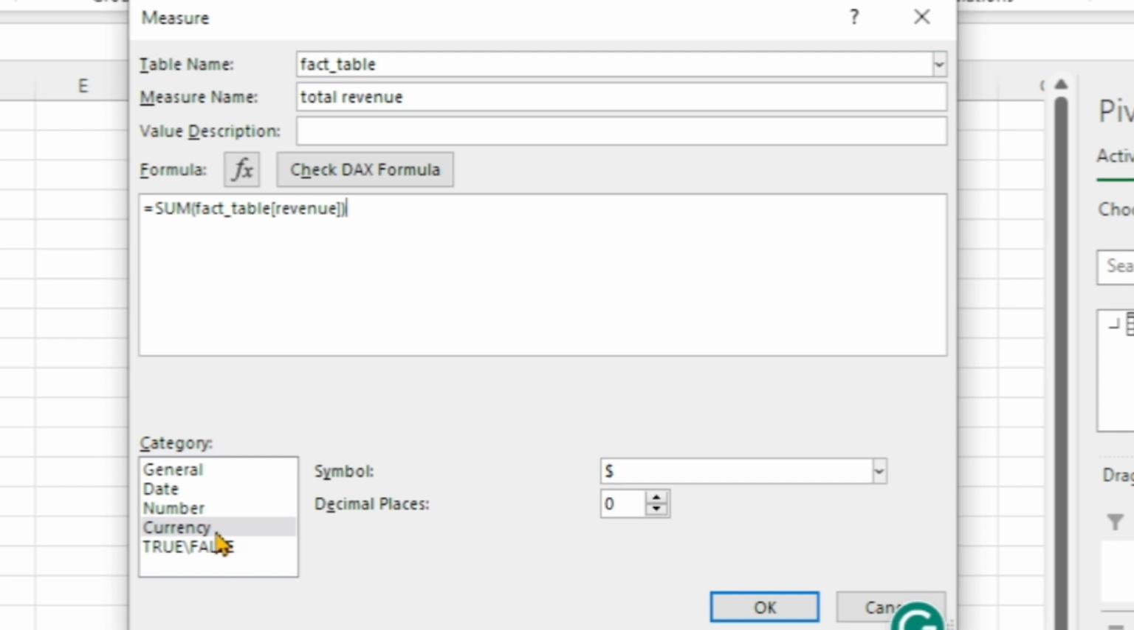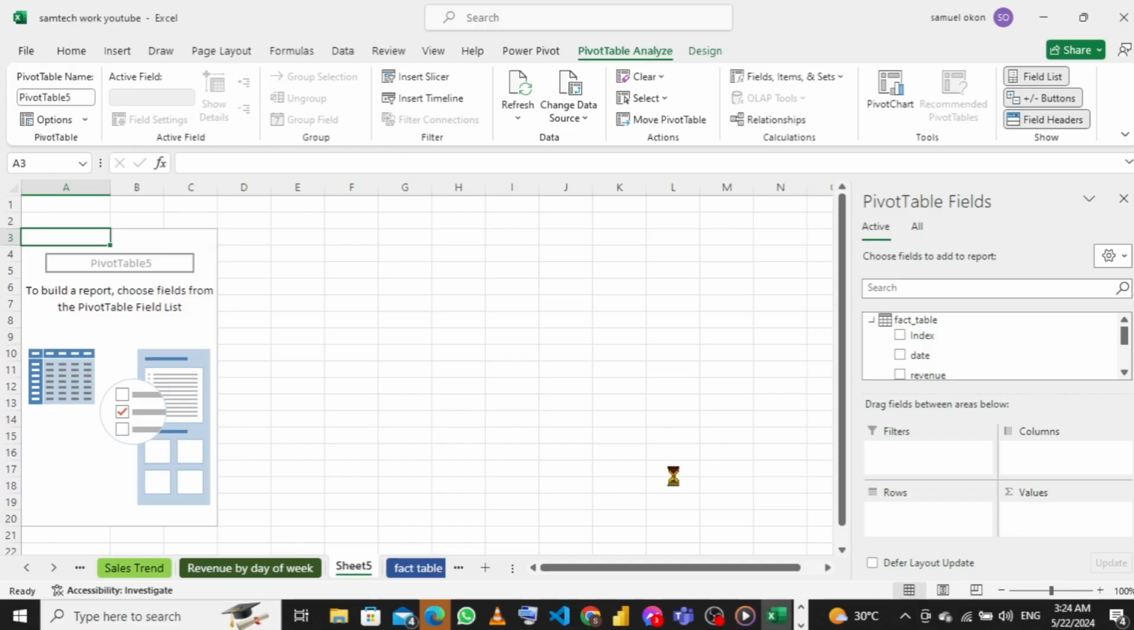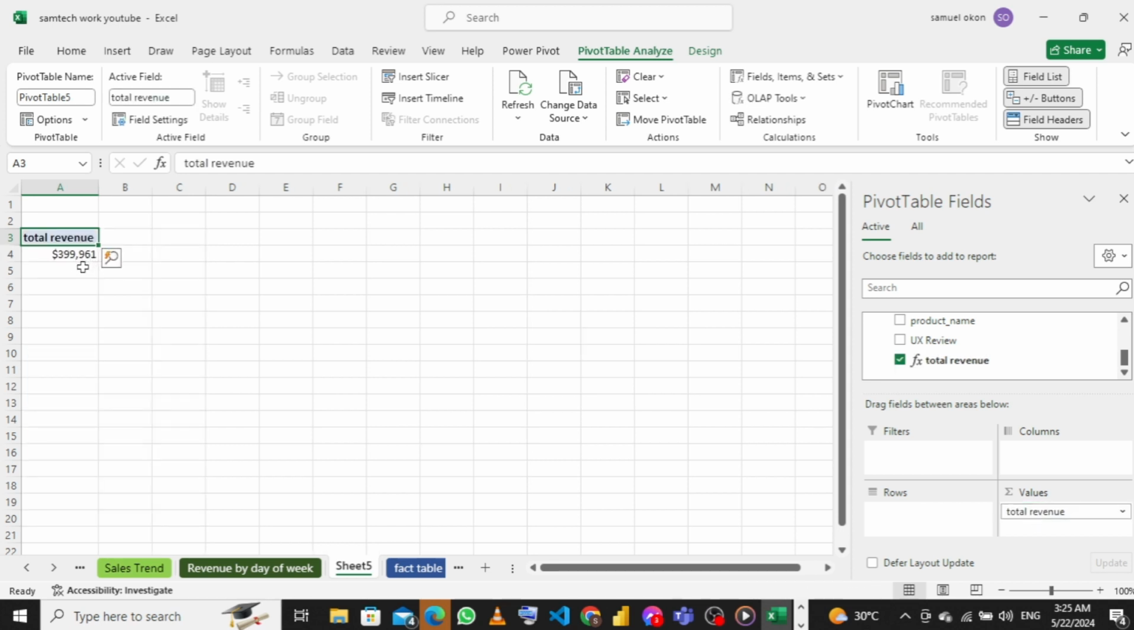We're going to change this to currency, and we'll leave this as dollar sign. Then we'll click on OK. So this one will show up here as our total revenue. I'm going to drag this and put it in my values, so it comes out as my total revenue.